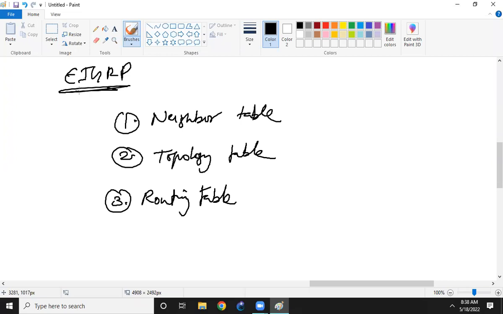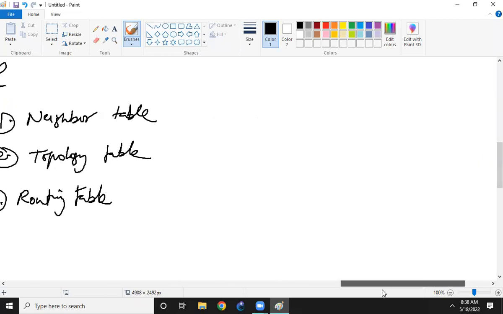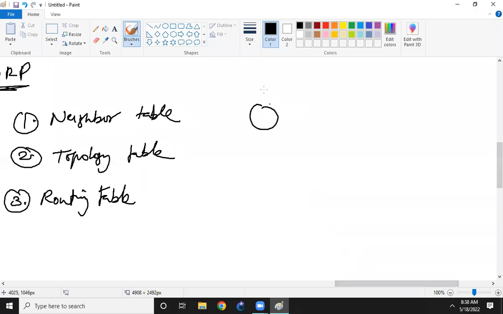Okay, now let me tell you about these tables. Suppose you got 2 routers here running in EIGRP, R1 and R2. Suppose they got 2 networks, and let the diagram be like this.